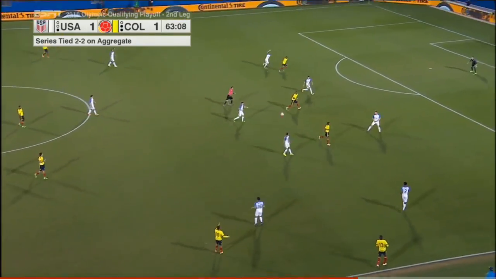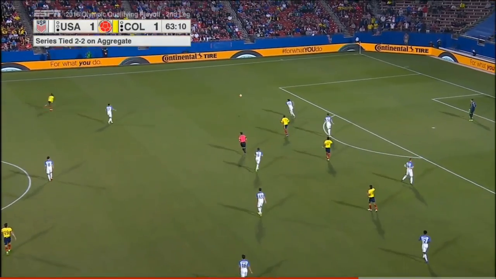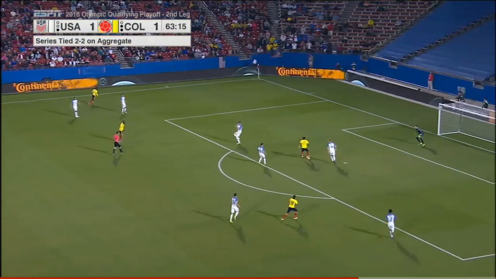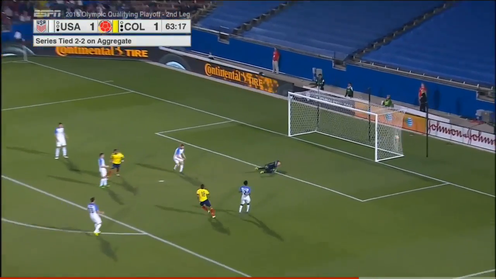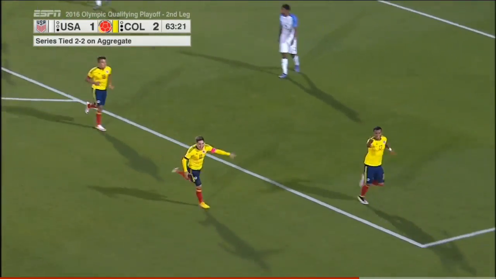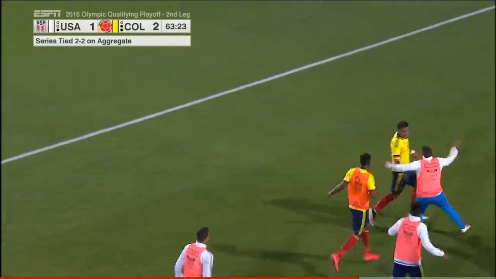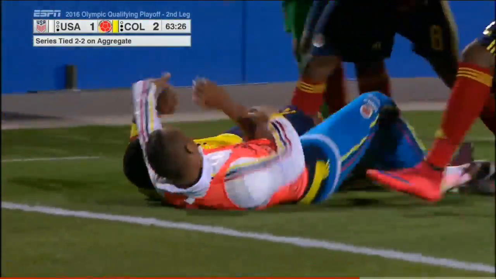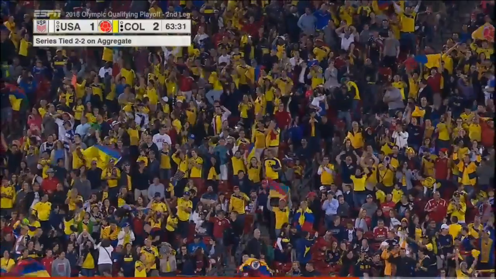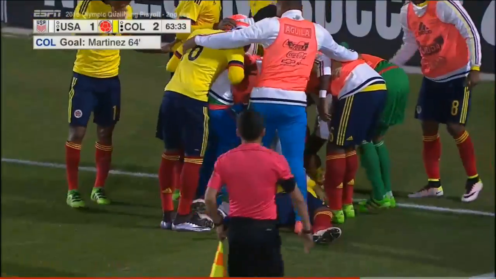One of these Colombian guys with big game experience. He won the Copa Sudamericana with Independiente. This is Martinez! It's 2-1 Colombia! The US defense melting away. It's Martinez at the double. And he may just have propelled the Colombians towards Rio.